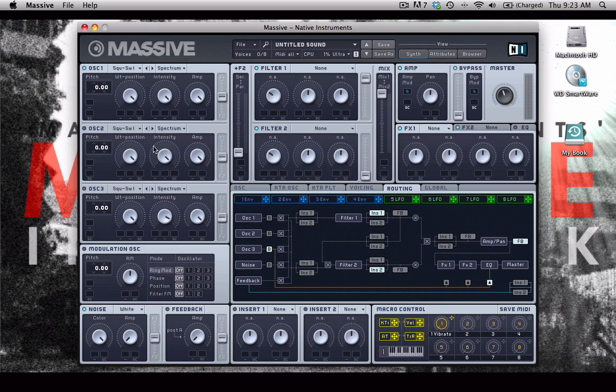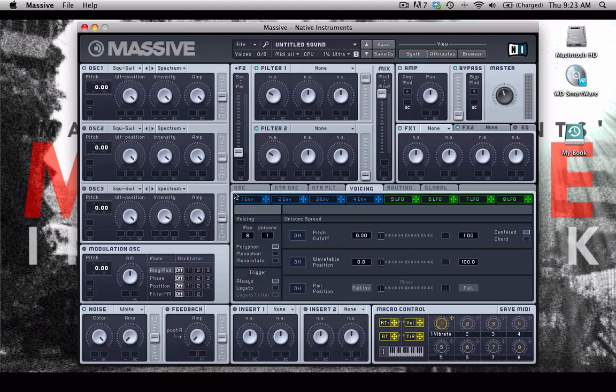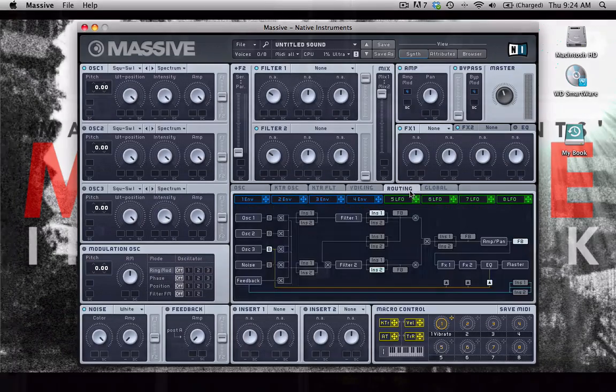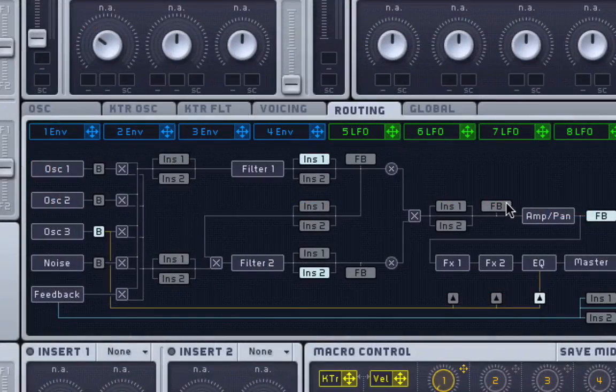Okay, let's move on now to the routing page in the general page tabs here in the center window. So we've gone through oscillator, key track filter, voicing, and now we're on to routing. We talked about routing a little bit in the beginning of the course when we talked about the signal flow. And so let's just revisit it again here to review.